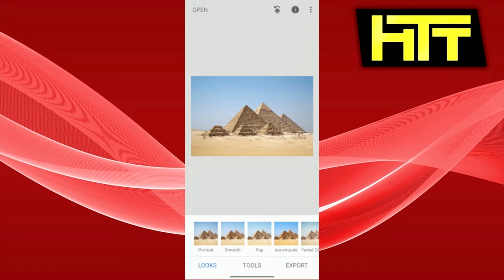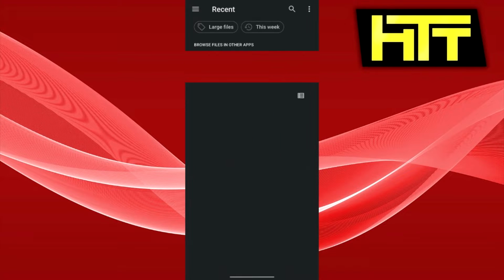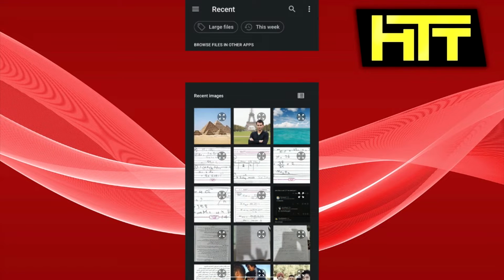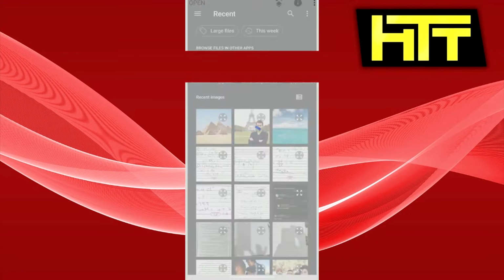So the first thing we need to do is import your background image you want to put yourself on. To do that, just click open on the upper left corner and then select a picture. I'm just going to select this picture of the pyramids.